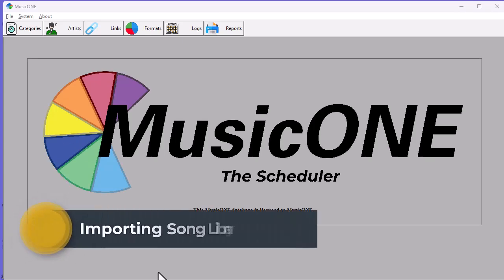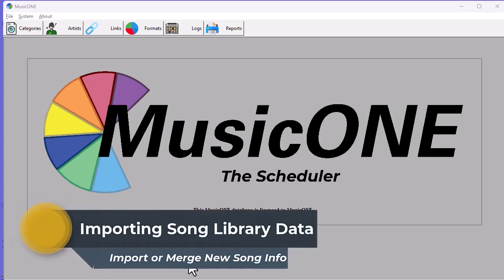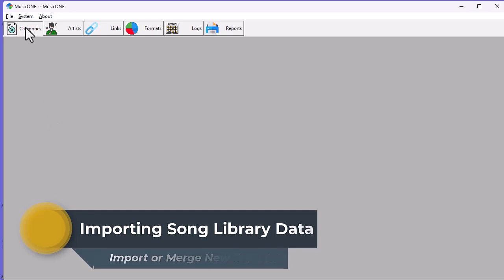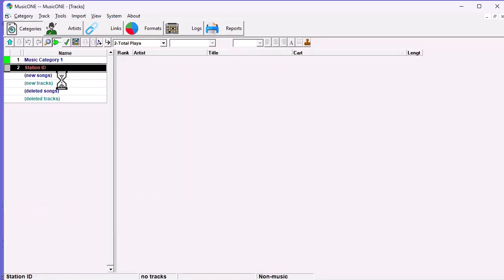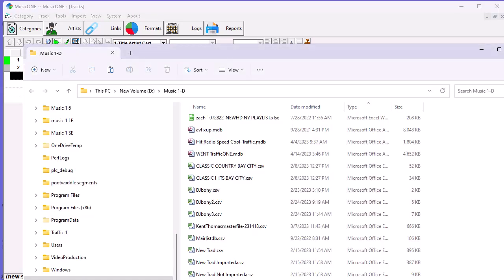I am going to show you how to import new library data, new song data into Music One from a text file, a comma-separated file, a tab-delimited file, or an XLS, an Excel spreadsheet file. So this library is totally empty. There's nothing in new songs.